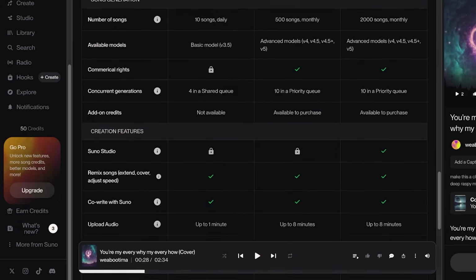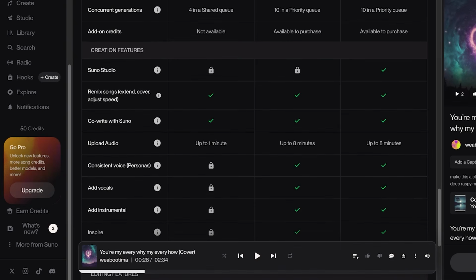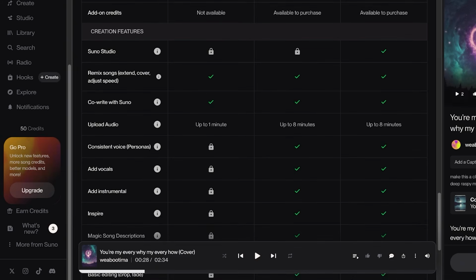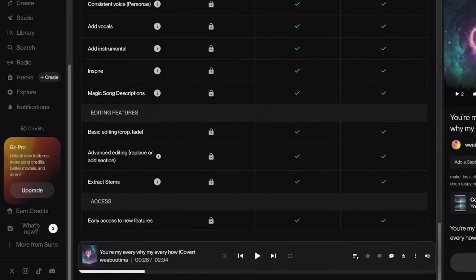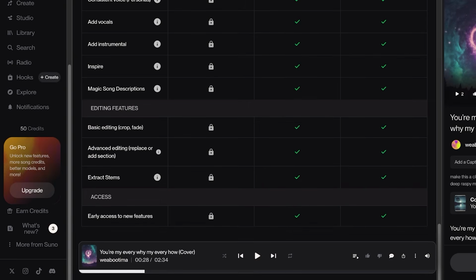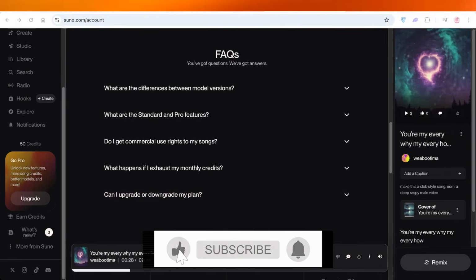Within your standard and Pro features specifically, you have advanced models, commercial rights, as well as co-writing with Suno, and you also have other advanced features like adding vocals, adding instrumentals, adding Inspire with magic song descriptions, as well as basic editing, advanced editing, and extracting stems, which is going to be something that is super useful for professional editors.